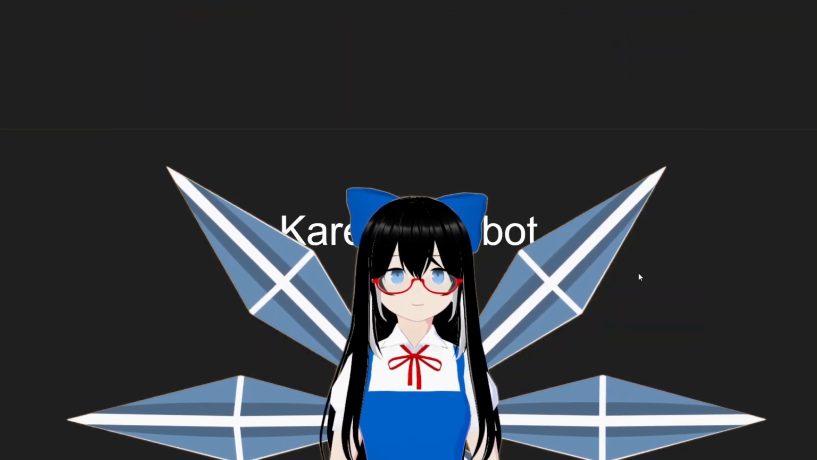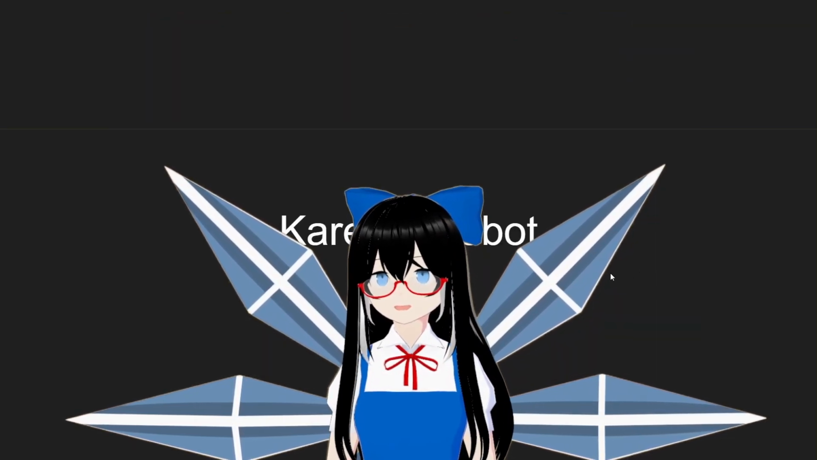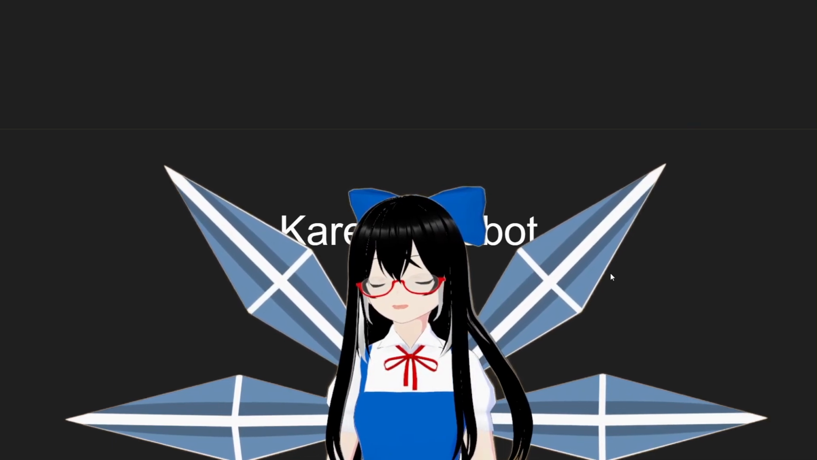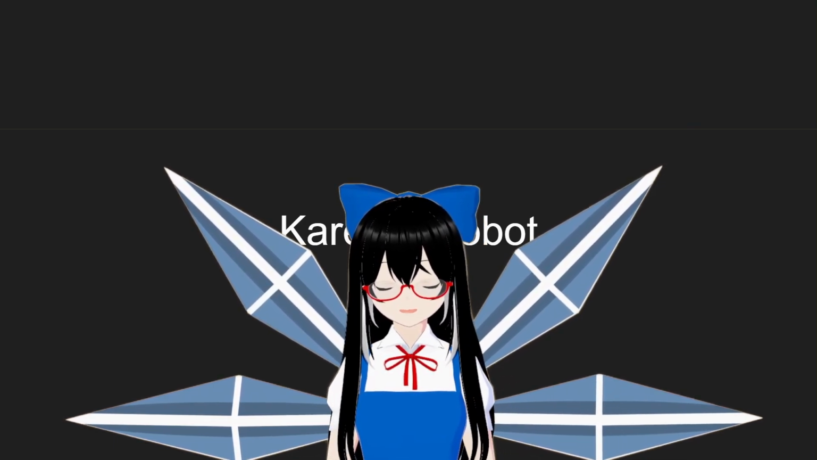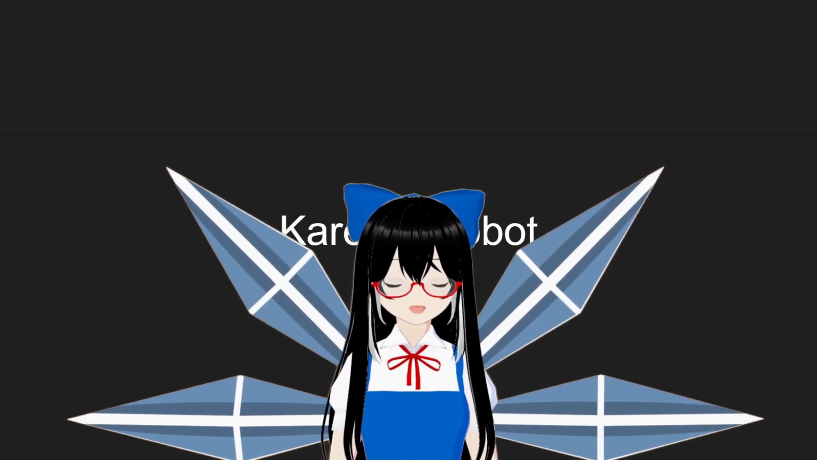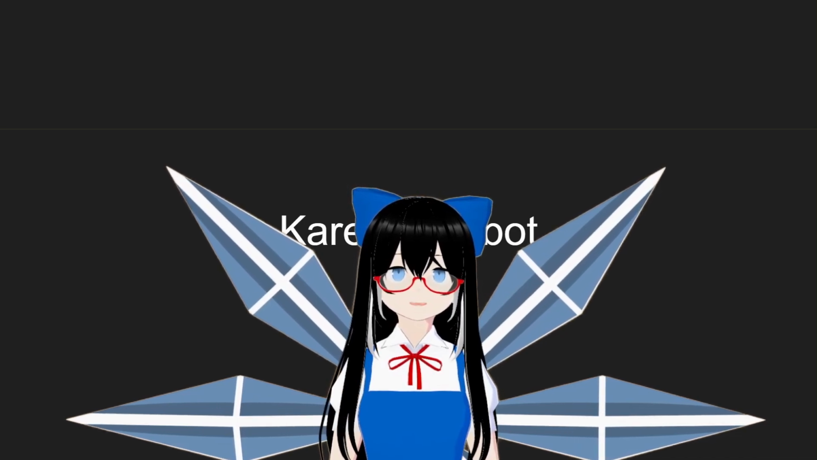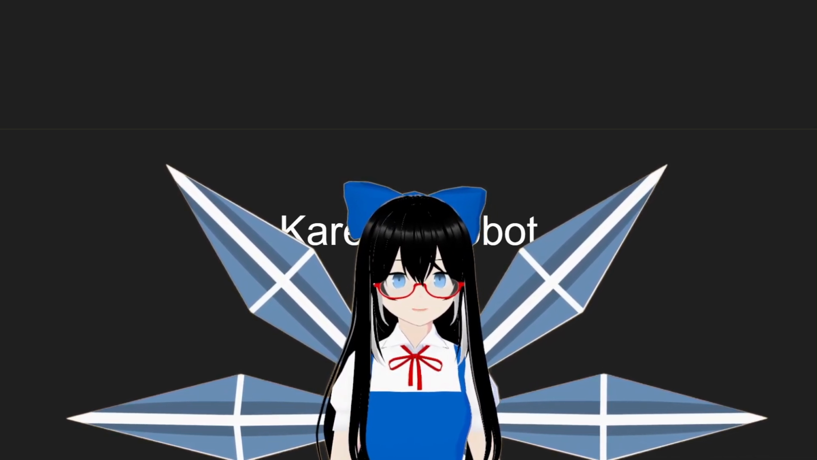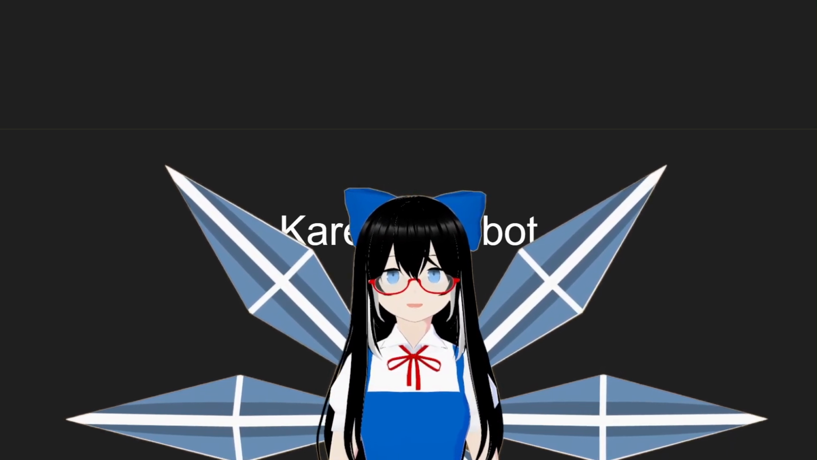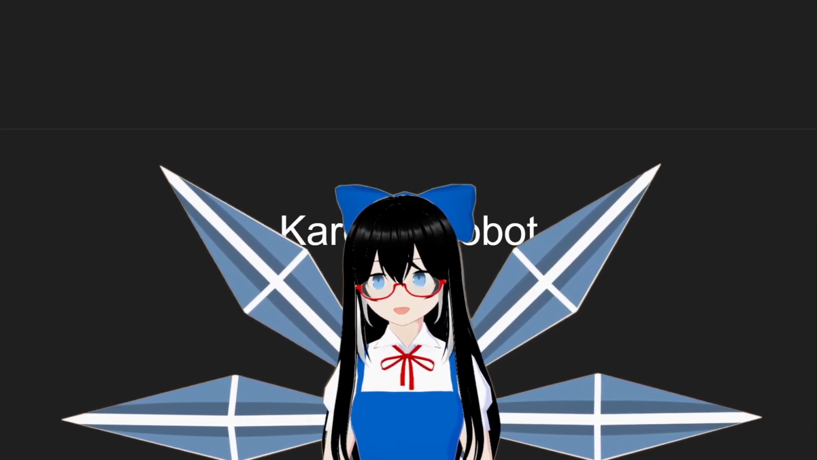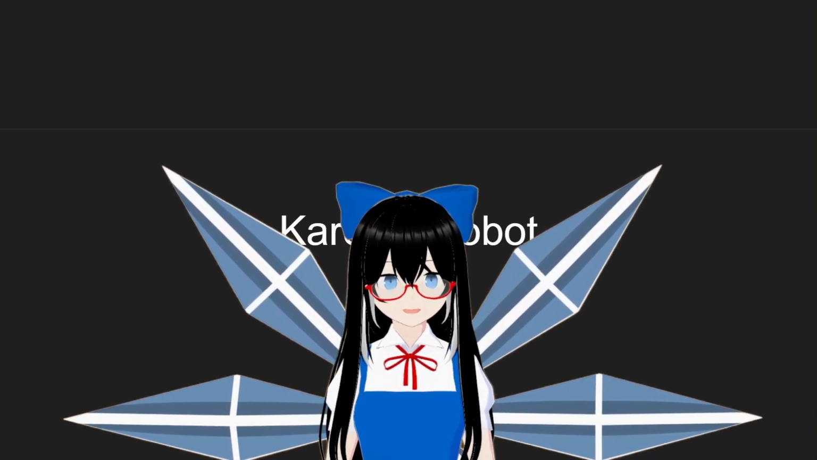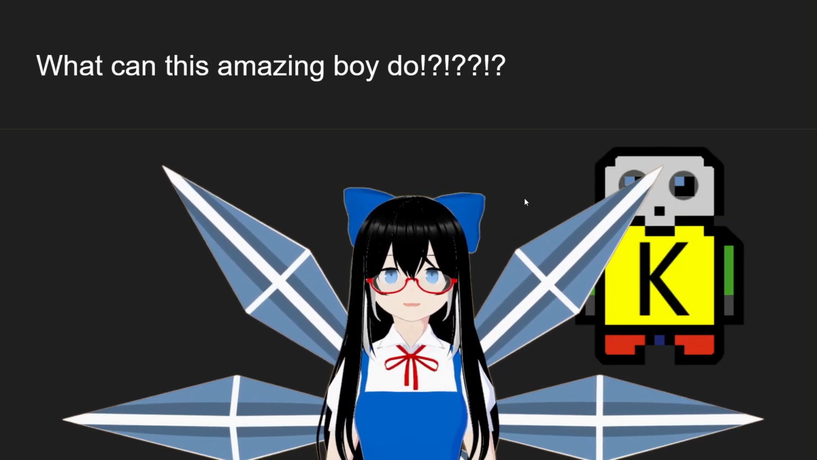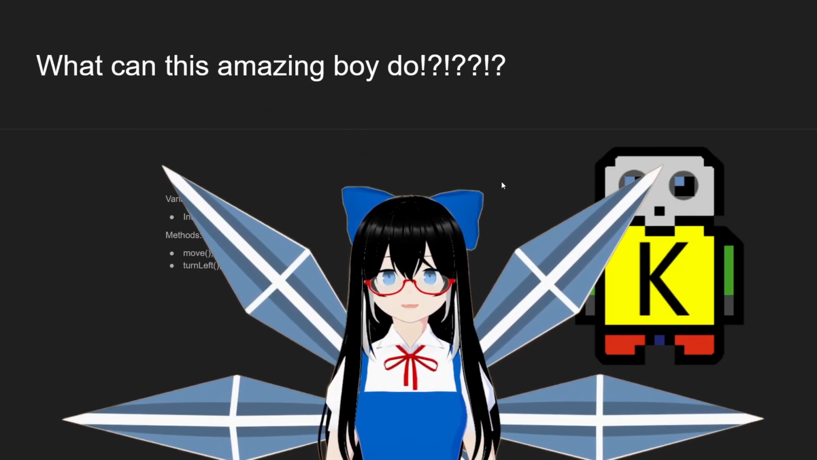In this case, we're going to be using Karel J Robot as our visual aid. Programming can get a bit like, oh, it's just text on a screen, which we want to get away from when you're learning how to program. So we're going to be using a visual aid called Karel J Robot. This is how I originally learned how to program. I love Karel J Robot, of course. So we're going to talk about what this amazing boy can do. We're going to go ahead and look at that.